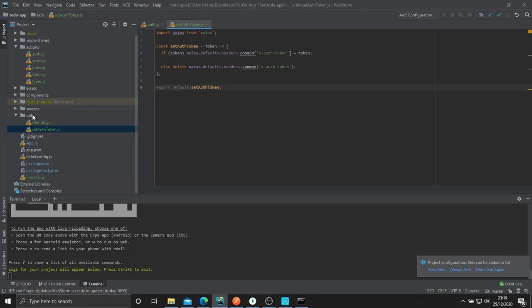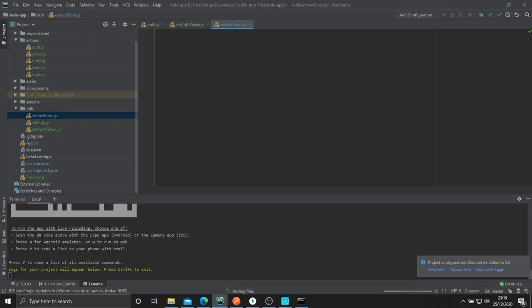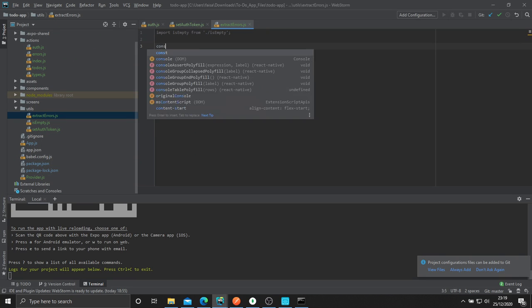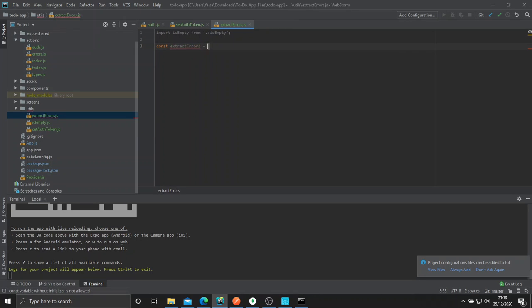Cool, that's that one. Then in our utils, we can go JavaScript file, second one, and we'll call this extractErrors. Inside of extractErrors, let's import isEmpty from ./isEmpty, and const extractErrors equals serverErrors, like so. If isEmpty serverErrors, then return it. So do nothing if there are no server errors.